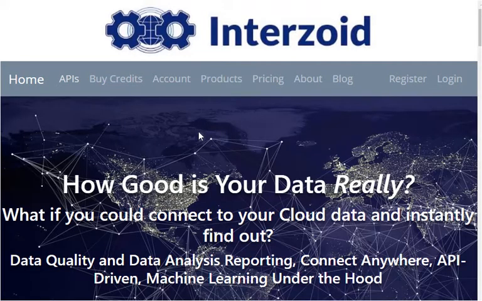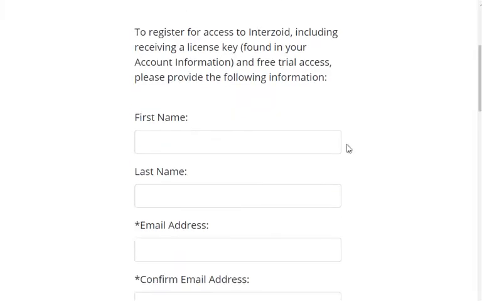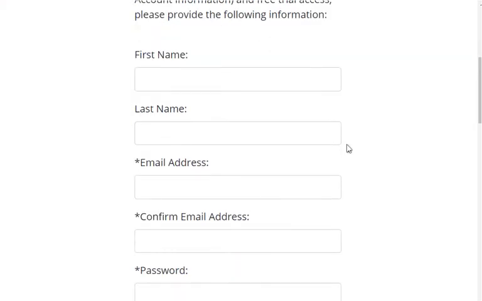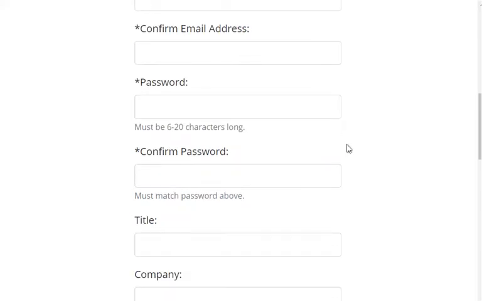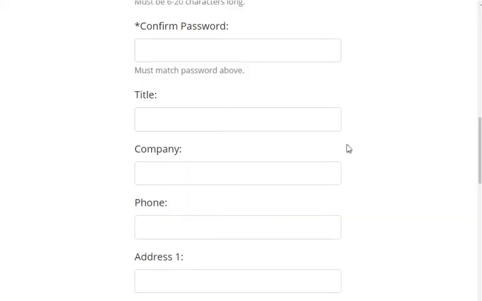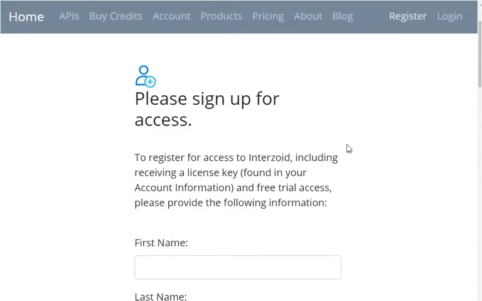And then one more thing we need to do in order to access the API during the demo, we need to come back to the home page or from anywhere and click on register. And this enables us to obtain our free license key for trial purposes. Fill out your various information, and then when you confirm your email address, you'll be able to log in and get your API license key that we will need in order to run this demo.